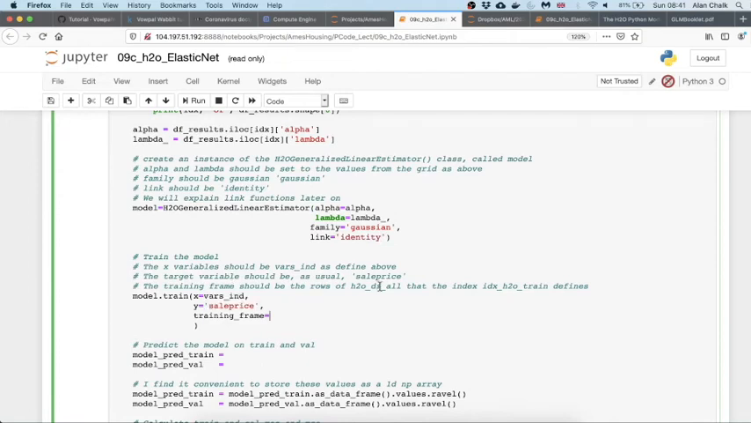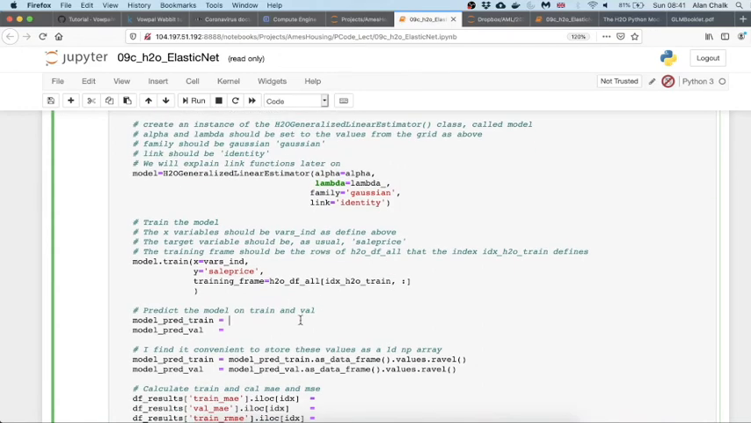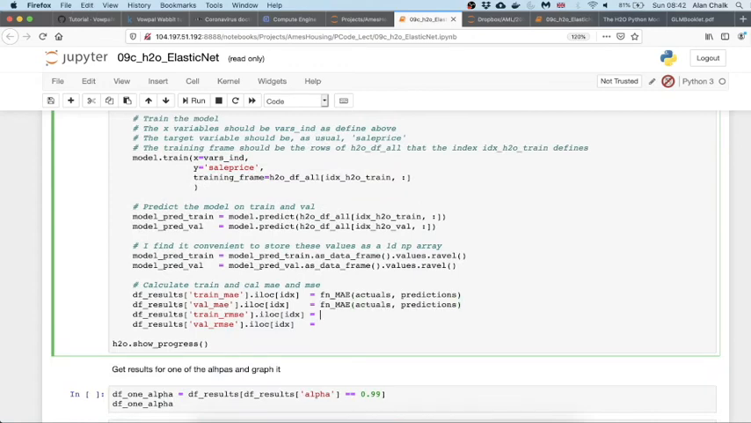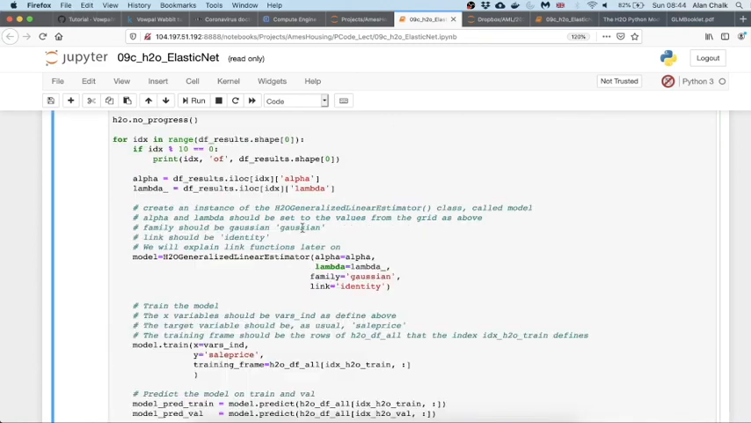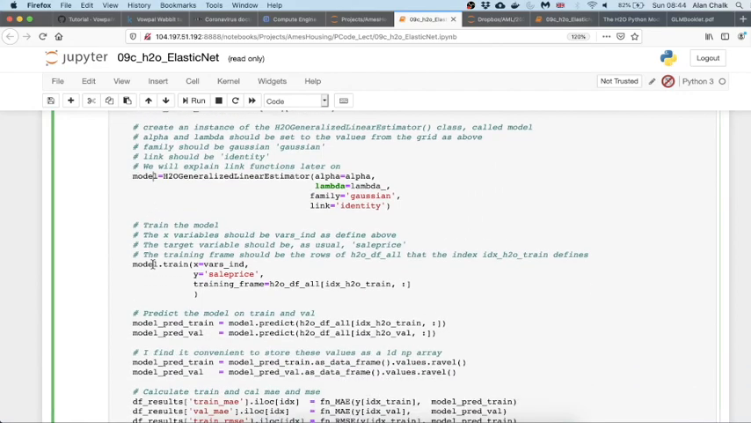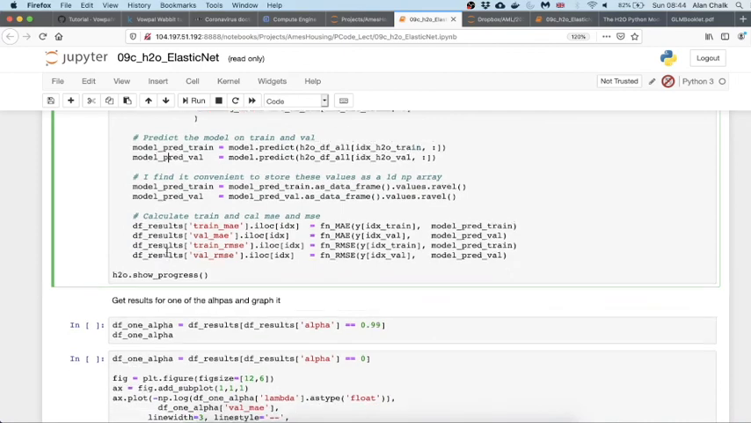We're going to train the model, and we're going to use for the training frame the rows indexed by this Boolean index. Predictions: hopefully something like model.predict on the train, and the same for val. Okay, and the predictions, we've got them here for train and for val. That should be it. We instantiate our model, we train, and we predict, exactly what we always do.